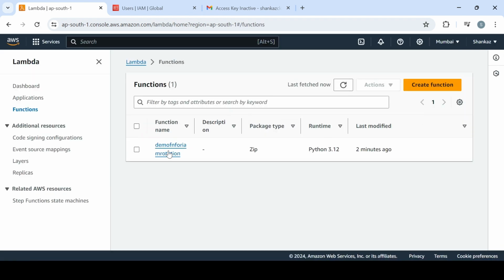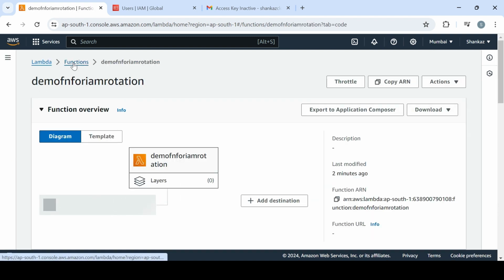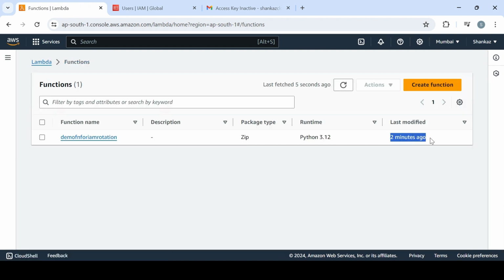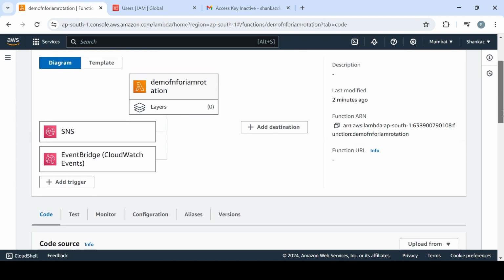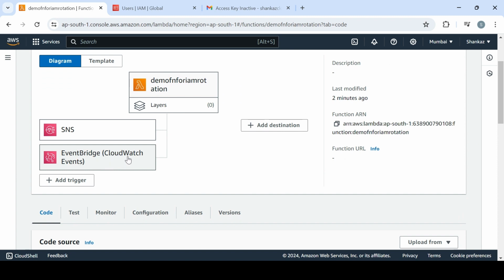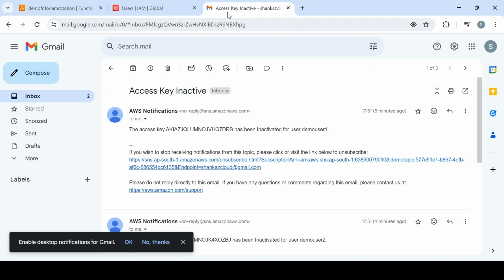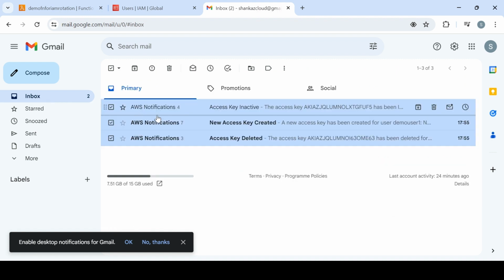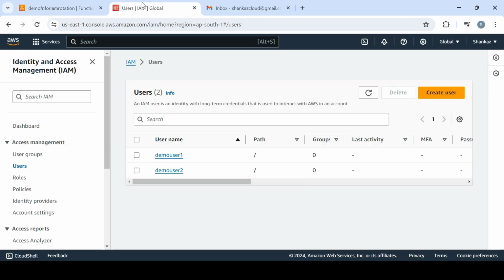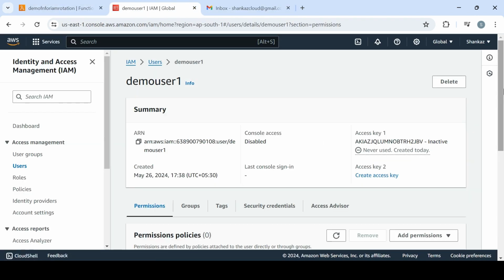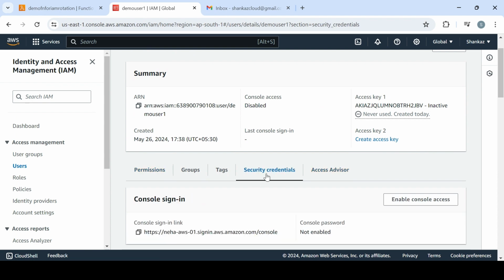That's the power of EventBridge rules. See, last modified 2 minutes ago, but really, you are here on this session. I did not do anything here, and you will find one another trigger added here as CloudWatch Events. But I did not add this trigger manually. I just configured it there and added the target as the Lambda function, but it showed up here. So every minute it will run and it will give these things. And if you'd like to verify, go to demo user one and see what you have here.